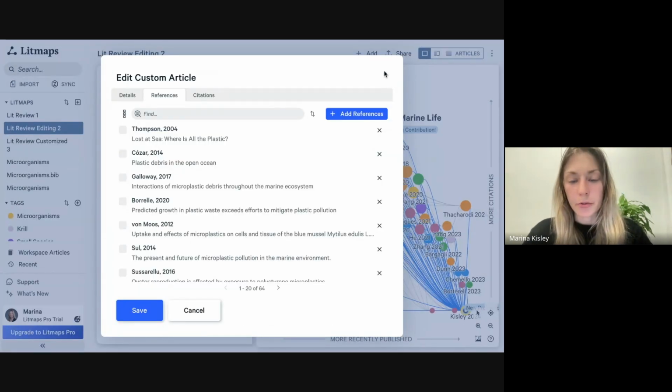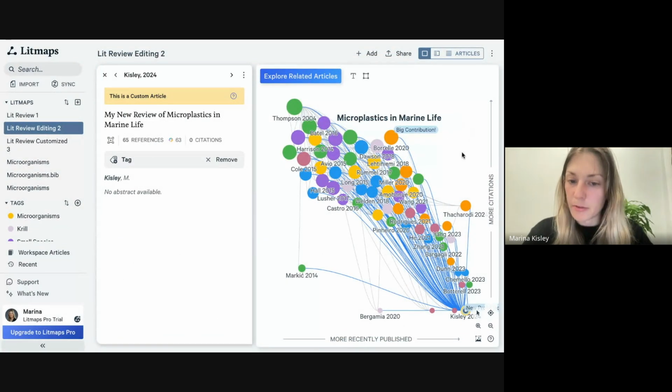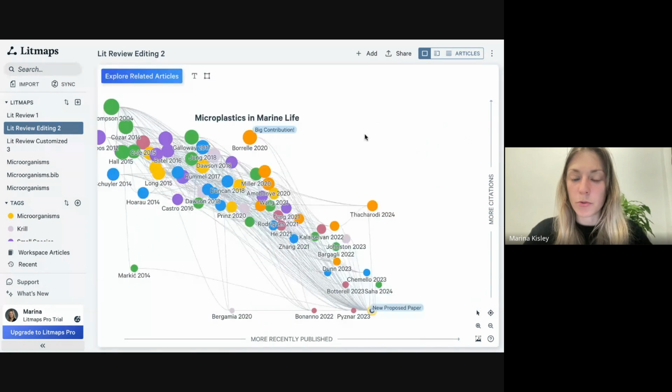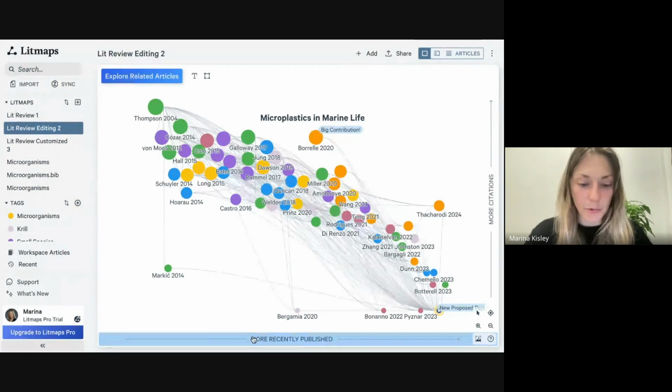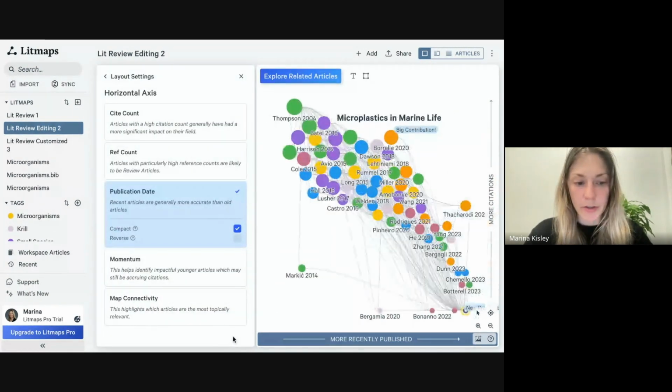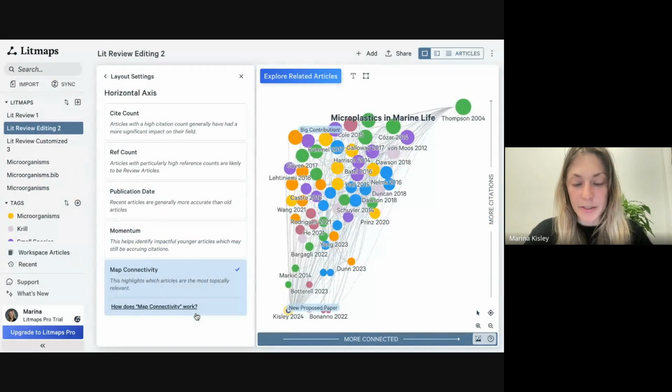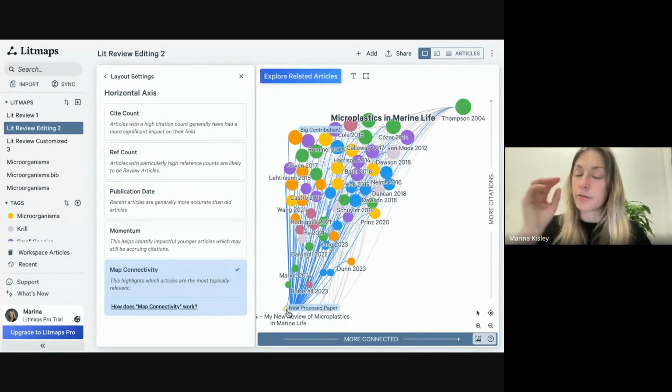The important thing to note, though, is when you do this process and you're dealing with custom articles in Litmaps, right now that is only going to assist you visually and in your organization. It will not impact your search. So for example, you can see that already if I sort this map based on map connectivity, my article is here. It's on the far left, which means it has the least amount of connections, even though my article actually has the most connections. And that's because it's a custom article.